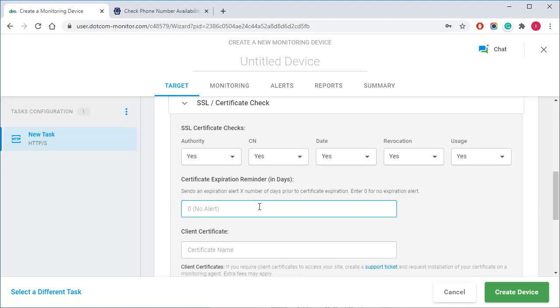To receive a notification about certificate expiration prior to the expiration date, I'm going to set the reminder in days. Let's say I want to be notified 40 days before the expiration, so the device will generate an error and send reminder notifications starting 40 days before the certificate expiration. Now I will give a descriptive name to the device and save the configuration. Yes, as simple as that.